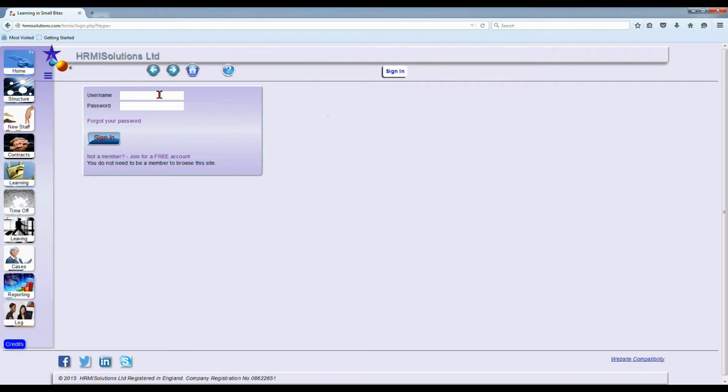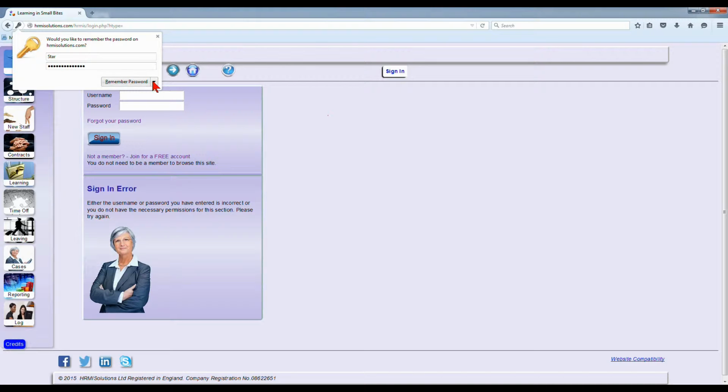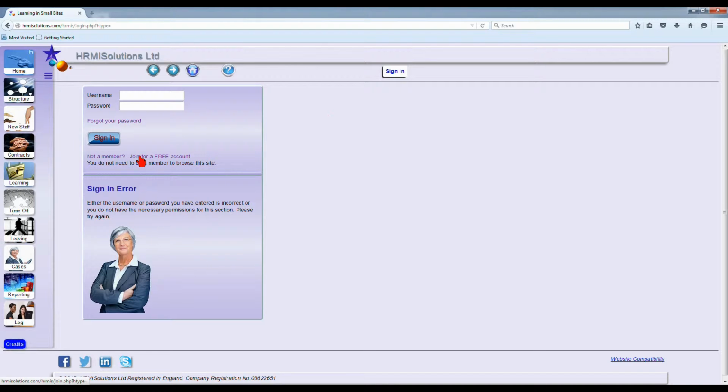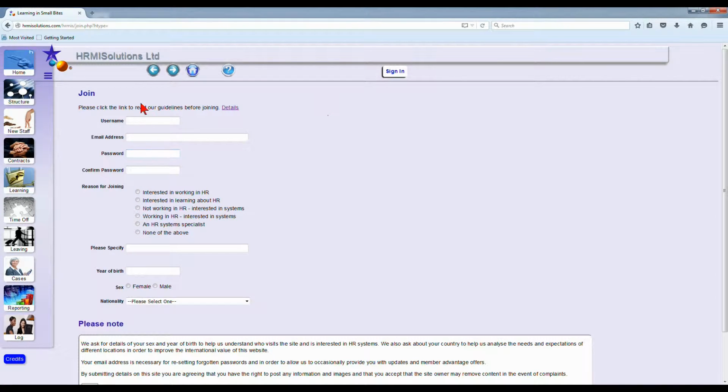Clicking on the sign in button takes you to the sign in page. If you do not have an account, what will happen when you try to sign in is you will get a sign in error message, like so. But that is not a problem. What you can do after you have got this message is click on the link that reads "Not a member, join for a free account." And this will take you to our joining page.